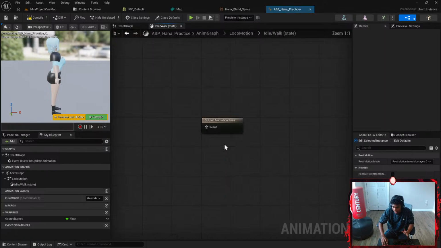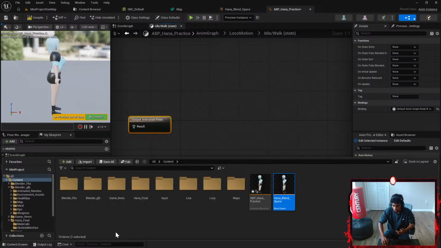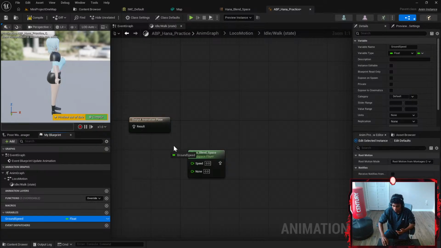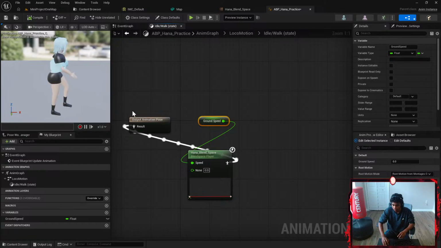I'm gonna go ahead and double click my idle/walk. I see an output animation pose here, which I'm gonna firstly put in my contents as drawer, drag that here. This has speed, and then I'm gonna get my ground speed, which is gonna be connected to my speed. If I were to compile, I can move.